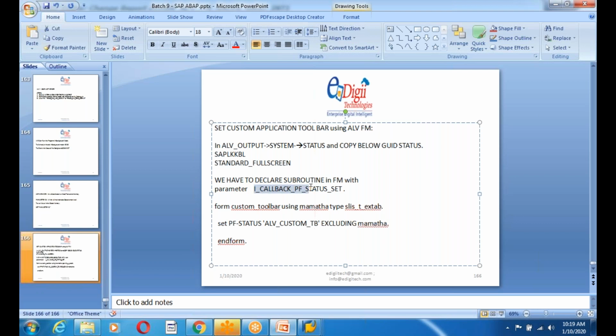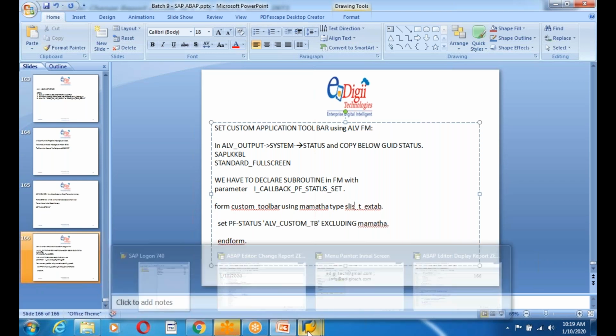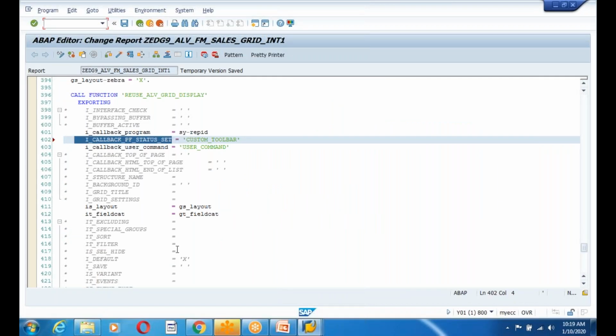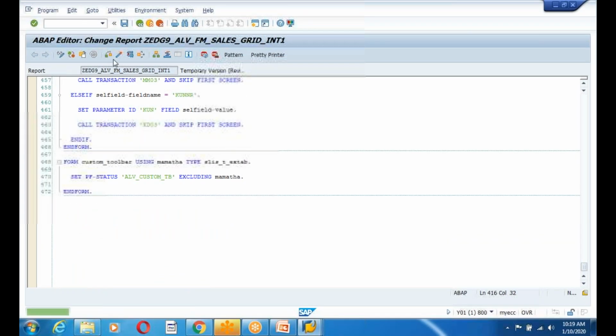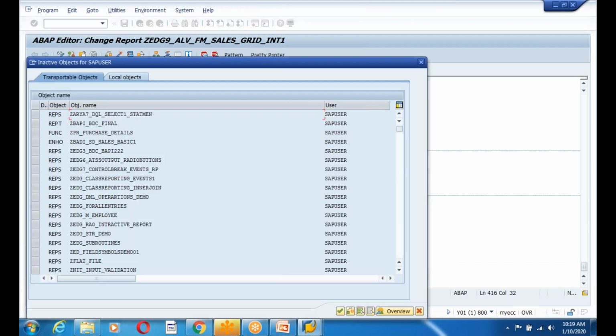Then this parameter you need to declare in a subroutine. After the subroutine, you must define a subroutine by using the below code. This code you need to remember, with SYS_T_EXT_TAB. So this is the reference for this. That's it. So this is the code, and pretty printer, do the syntax check.